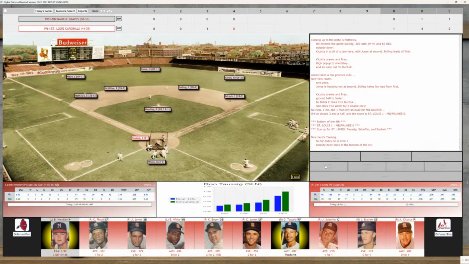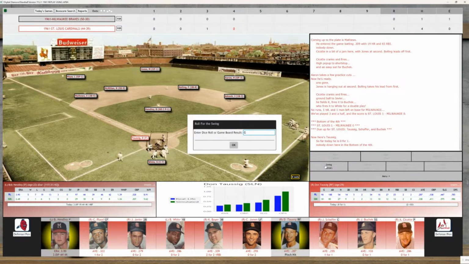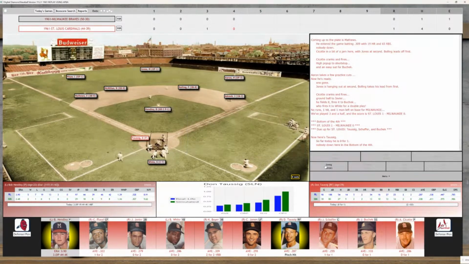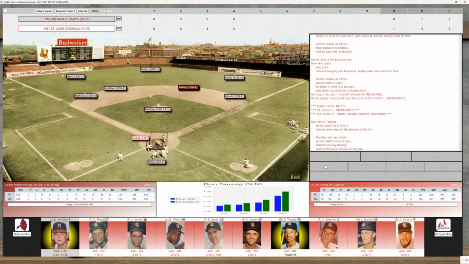We're still a 1-0 Cardinals here. Here's Tass, Schaefer, and Buck due up. Here's the pitch to Don. And that's going to be a ground ball down to Frank Bolin. He's up with it. Fires over to first. Out number 1. Here's Jim Schaefer up now.